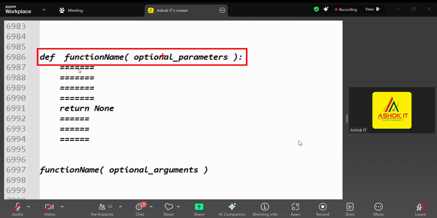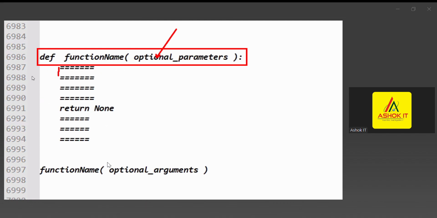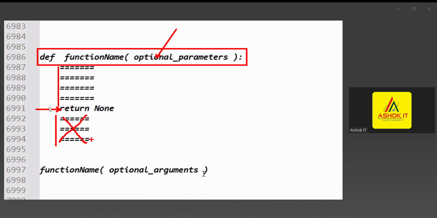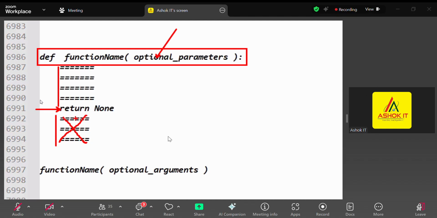Inside the parentheses are optional parameters. This is not mandatory, guys. Parameters are not mandatory. Then n number of indented statements we can write in every function, and as the last statement, a return keyword statement. After the return statement, if any statement is there, it is not going to be executed by the Python interpreter. The lines after the return statement are not sent to the interpreter for execution. The return is only the last line.